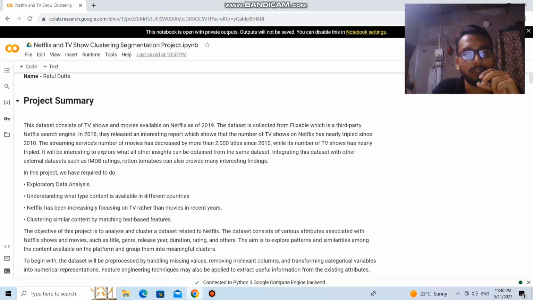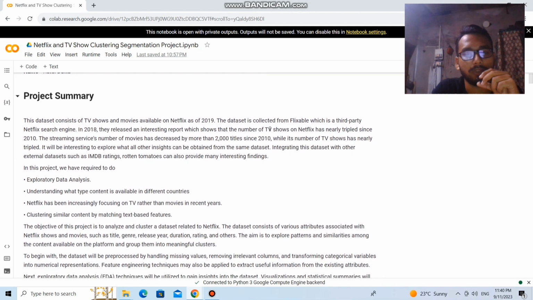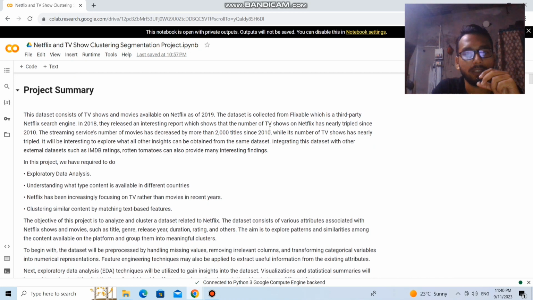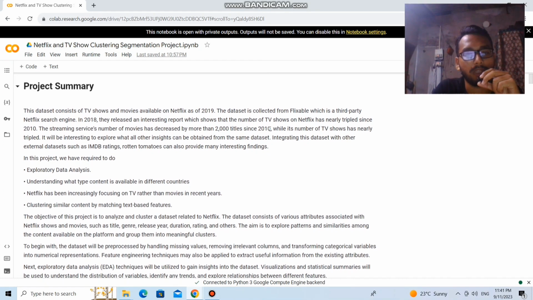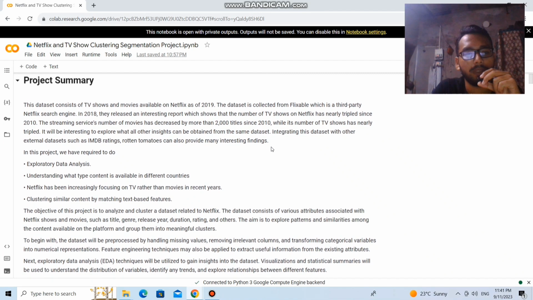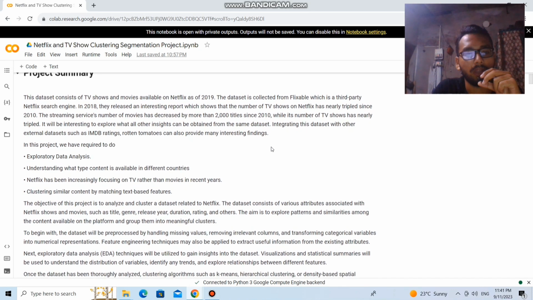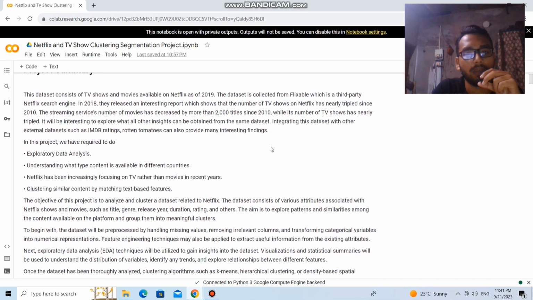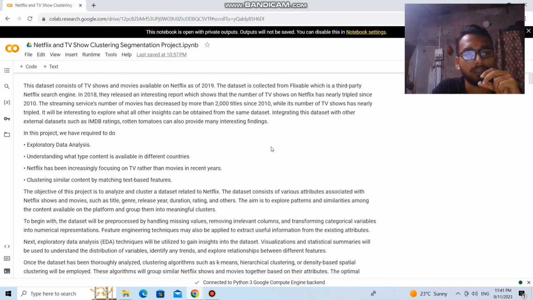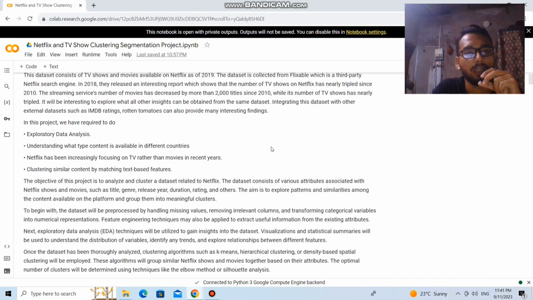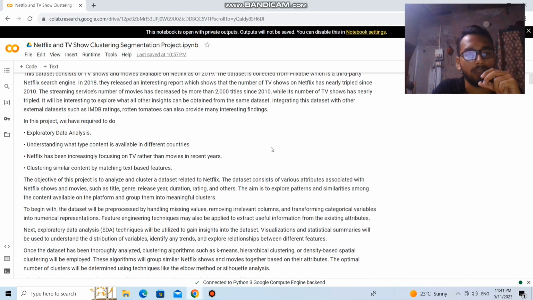In 2018, they released an interesting report which shows that the number of TV shows on Netflix has nearly tripled since 2010. The streaming service's number of movies has decreased by more than 2,000 titles since 2010, while its number of TV shows has nearly tripled. It will be interesting to explore what other insights can be obtained from the same dataset. Integrating this dataset with other external datasets such as IMDb ratings and Rotten Tomatoes can also provide many interesting findings.